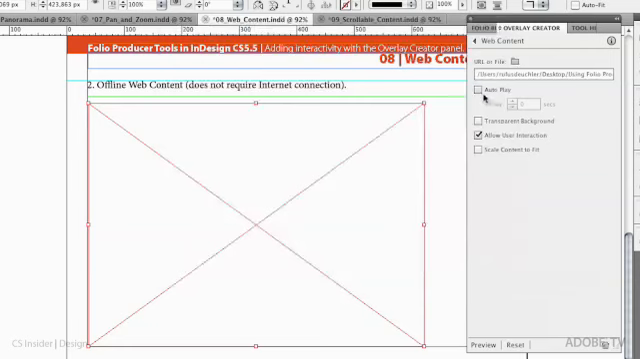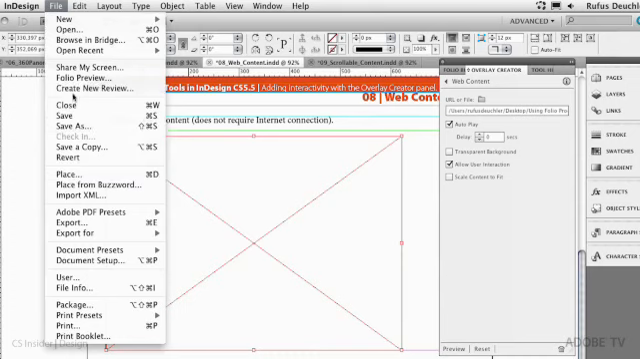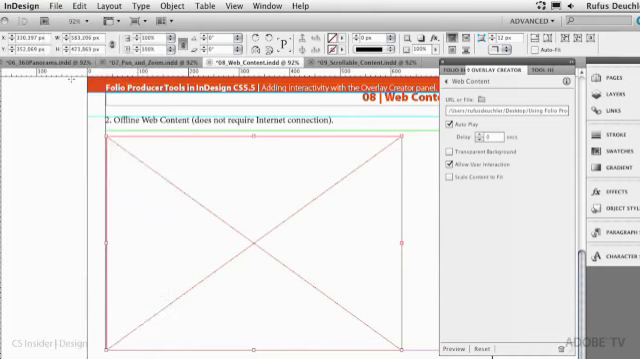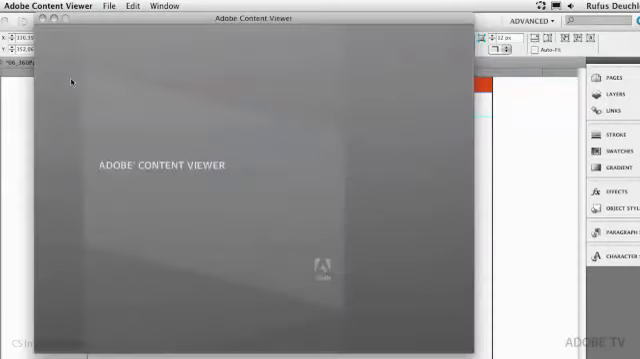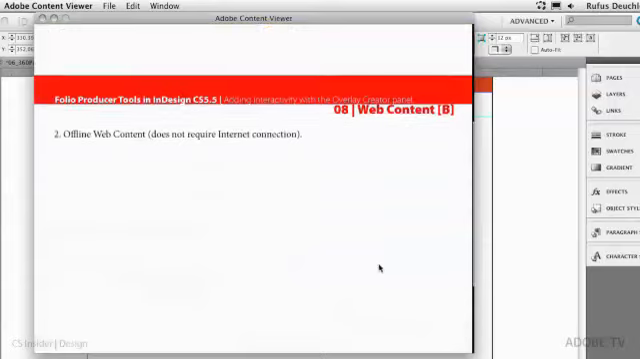Again, I can tell InDesign to autoplay that. In that case, I do want it to autoplay. I want the transparent background. I also want to allow user interaction. And I don't want to scale the content to fit. File, Folio Preview. And in the Adobe Content Viewer on page 2, we will now see that HTML content that is embedded inside of the page.